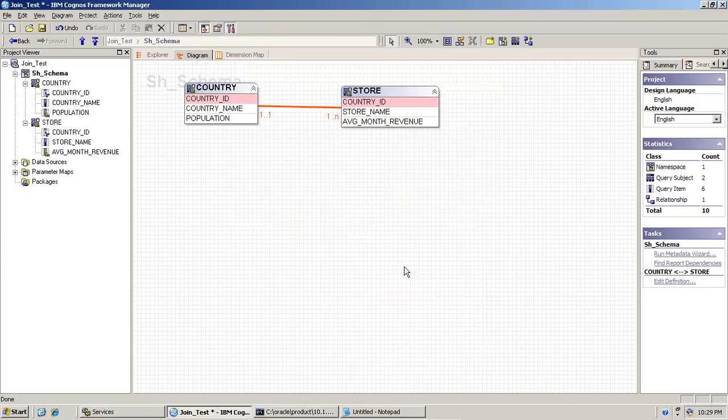Let's make it simple. I'm going to create a list of the country and the store. Right click and I test it.